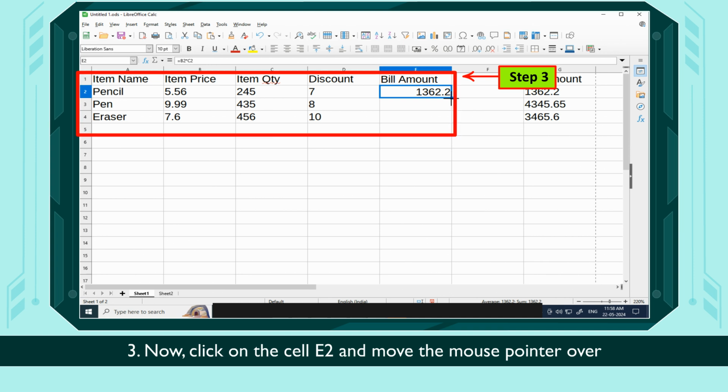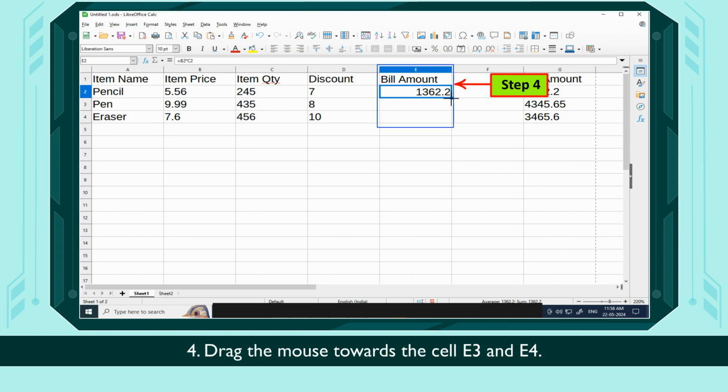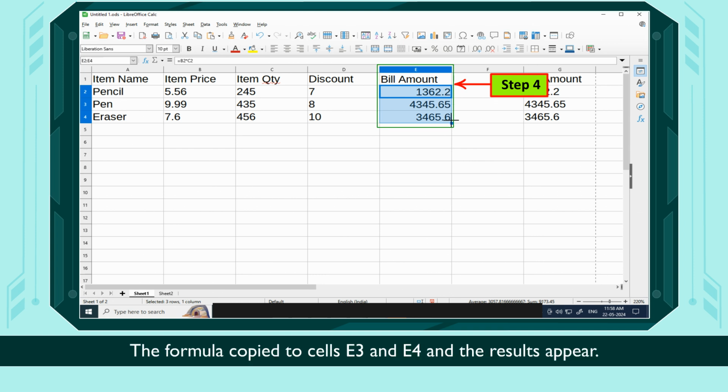3. Now, click on the cell E2 and move the mouse pointer over the fill handle at the bottom right corner of the cell. 4. Drag the mouse towards the cells E3 and E4. The formula copies to cells E3 and E4 and the results appear. We can also copy a formula using the copy and paste commands.